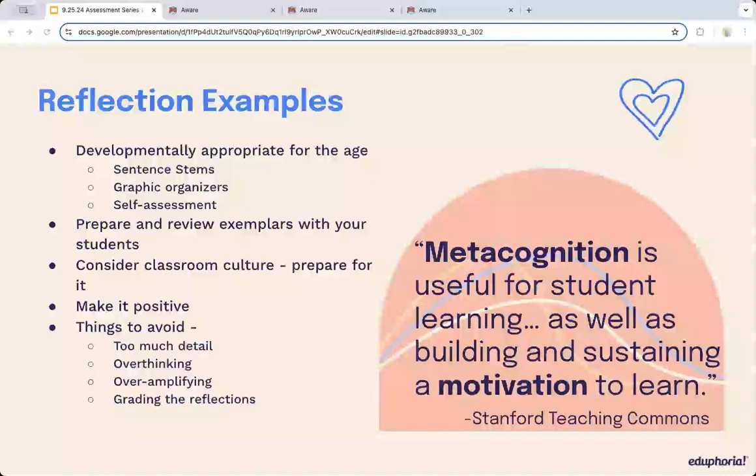Examples could be like, I feel good about, finish the sentence. I used to think blank, but now I think blank. A strategy that really helped me learn better today is blank. If I could do something again differently, I would blank. Sentence stems are a massively helpful way to get kids really started in the reflection process. Reflections can also look like graphic organizers or self-assessment quizzes. Prepare to review exemplars with your students.